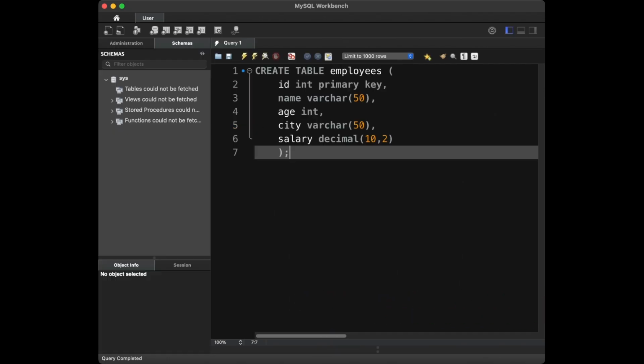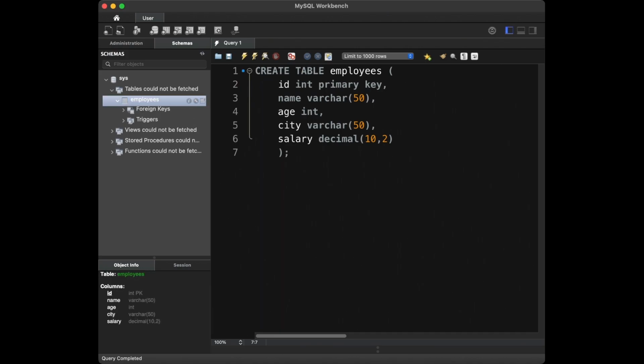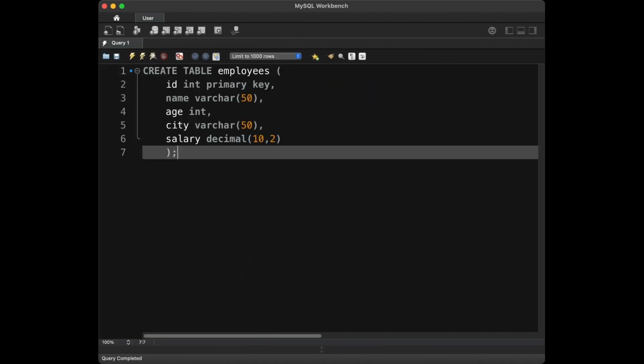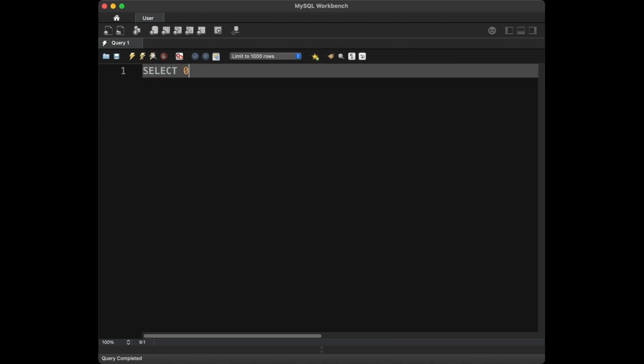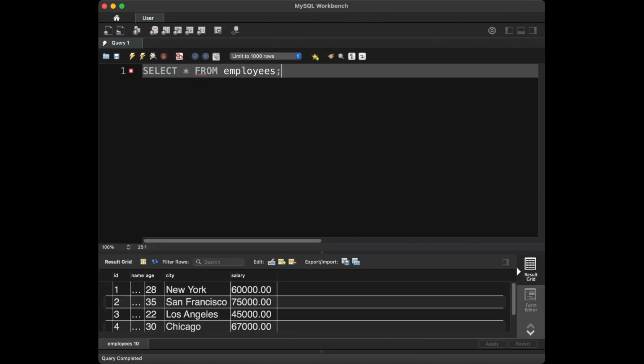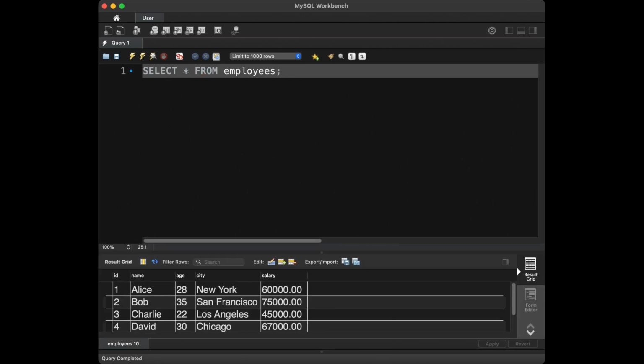So we can see this from this table list. Let's open it, and here's the employees. Okay, great. So I'm just going to make a copy paste here like this, and I'm going to run this. Great, let's see our table. Let's say select star from employees and see what our table looks like. We have the name, ID, age, city, and salary. Okay, we can start now.